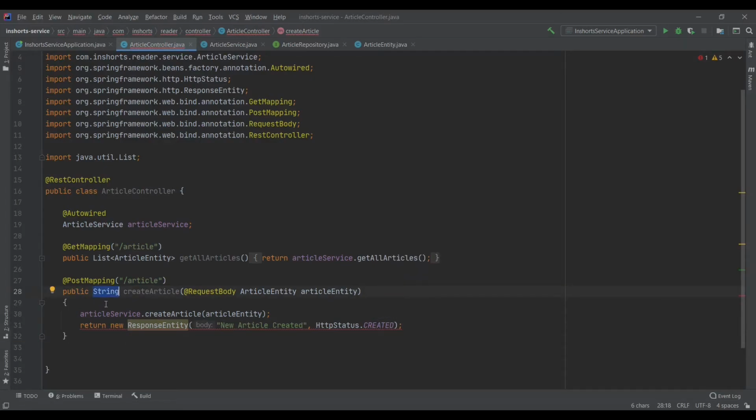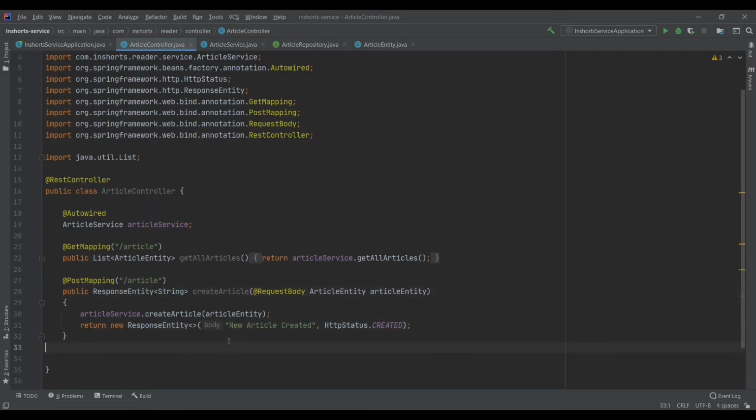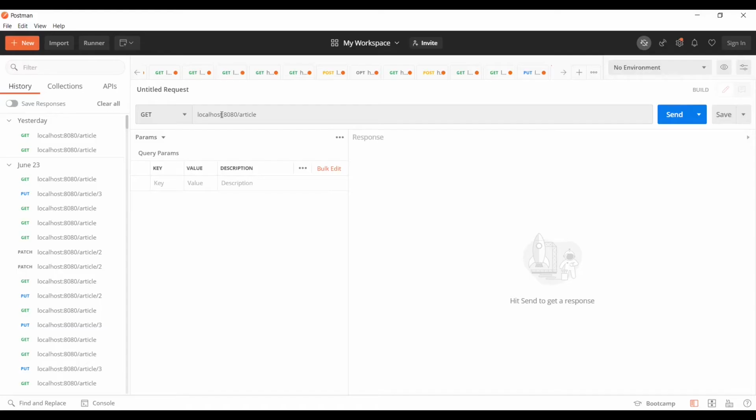So let's return a response entity instead of returning a string. As I said, it's a wrapper. So let's wrap it. So that's it, we're done. We are sending a response entity with a body of a string. So let's run this. I'm at the get endpoint, which would return all the articles.